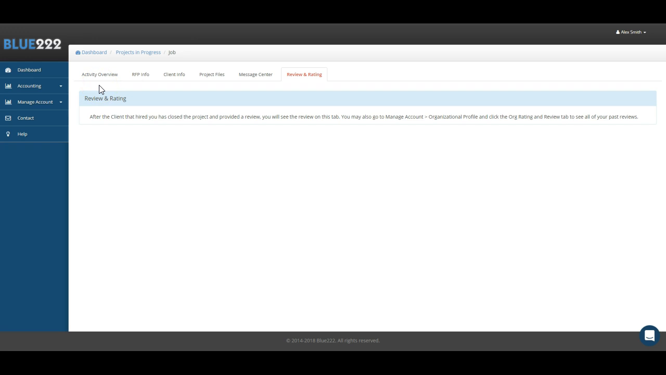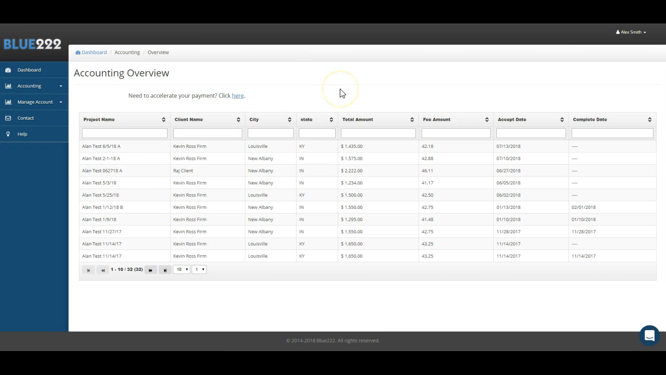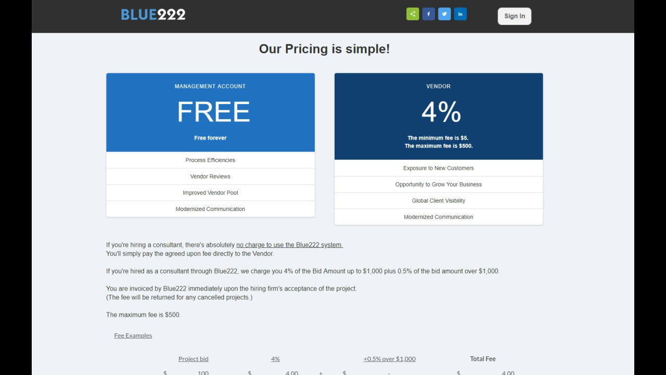Then as you receive projects through Bluetooth 22, you will be able to go into your accounting tab and see an overview of all of the projects that you have received and the Bluetooth 22 fee for each of those jobs. And speaking of the Bluetooth 22 fee, this is the pricing page from our website.